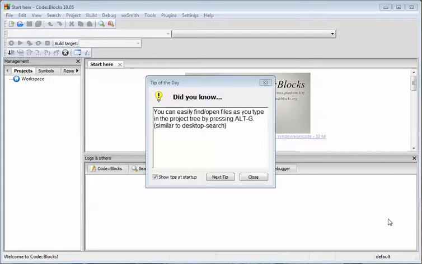When you start up CodeBlocks, you'll see something like this. There's a little tip of the day that pops up. If you don't want to see the tips, you can just unclick this little box, or you can click close or the X at the top to get rid of the tip.